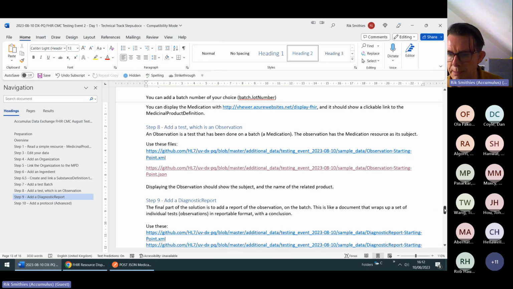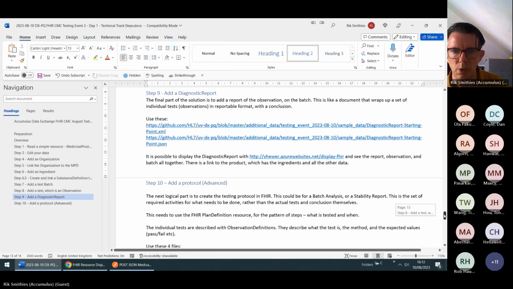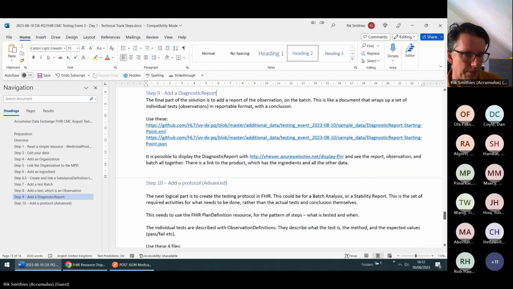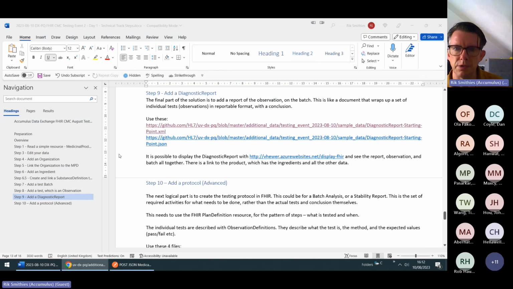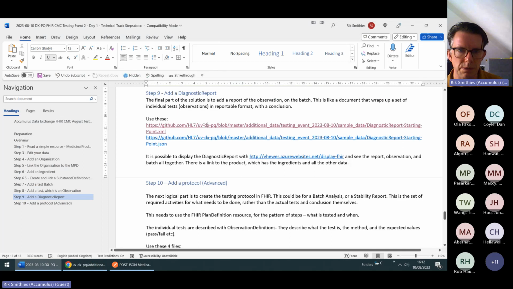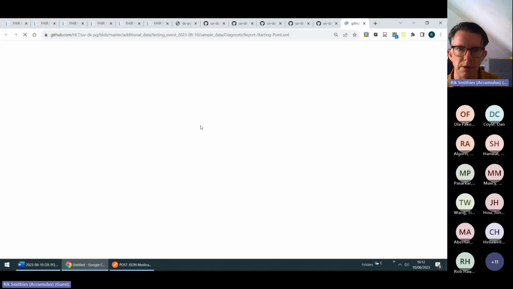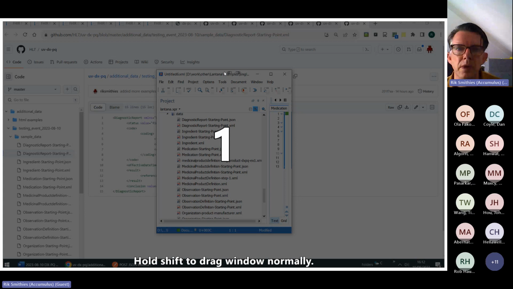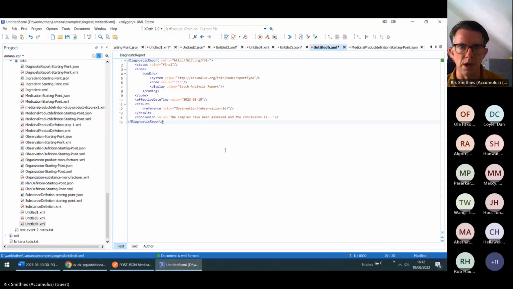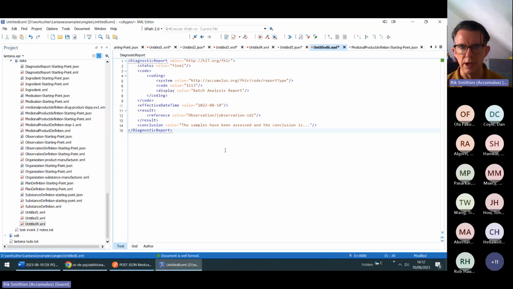So let's finish that bit off with an XML diagnostic report. Get that from GitHub. Didn't want to open. Is it going to open? Click that again. There we go. Here's that. I'll copy that. It's a diagnostic report. And let me show you the structure of that a little bit bigger.